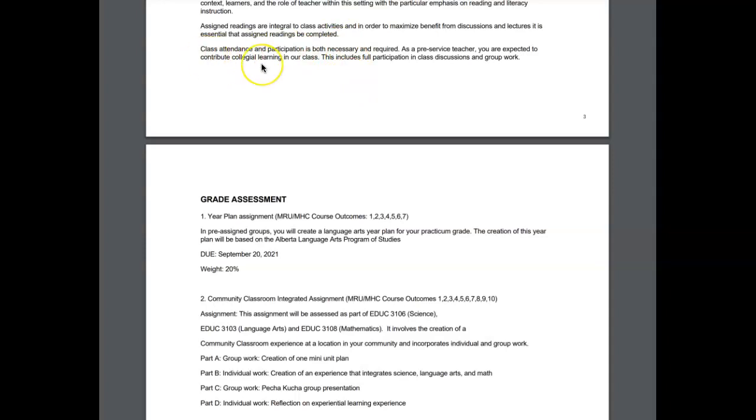Class attendance and participation is both necessary and required. As a pre-service teacher, you're expected to contribute to collegial learning in our class. This includes full participation in class discussions and group work. Your education classes are very hands-on. So if you participate and are in it, it's going to be an amazing experience.